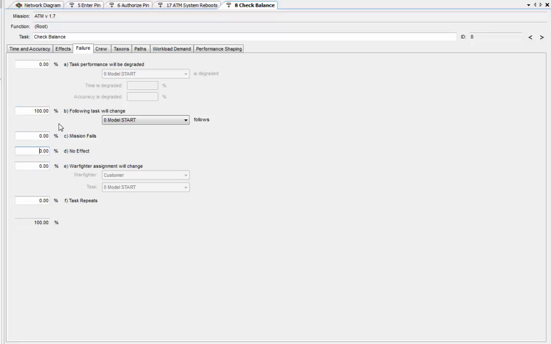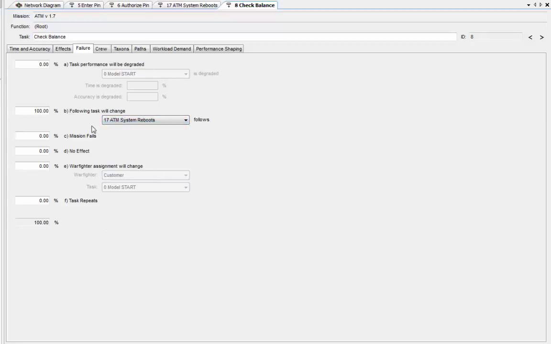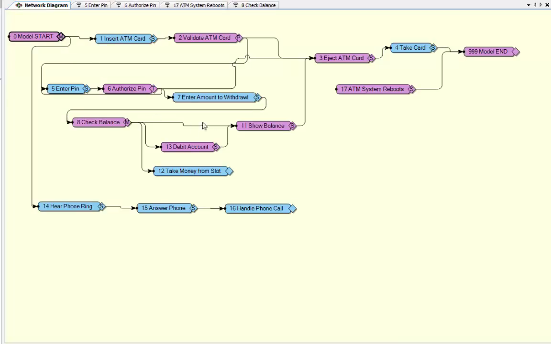So you can't have both the following task change and do a task repeat. You've got to pick one or the other. Unfortunately, that's just the way this is laid out right now. So in our case, we're setting this following task will change, and we're going to change it to be that ATM system reboot, right? So now we go back to this task network diagram.